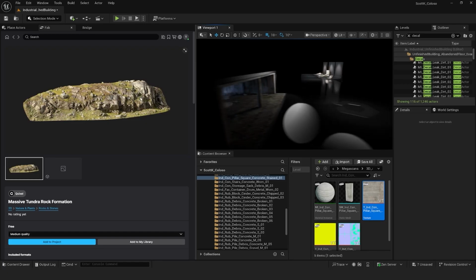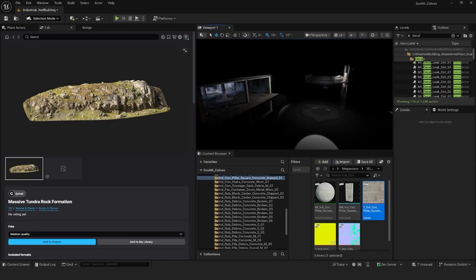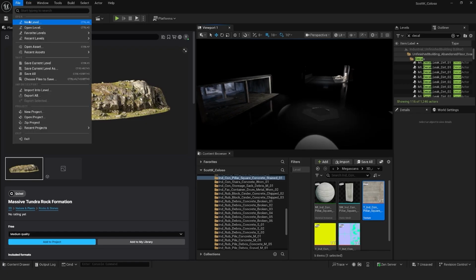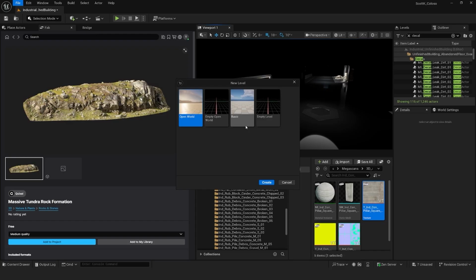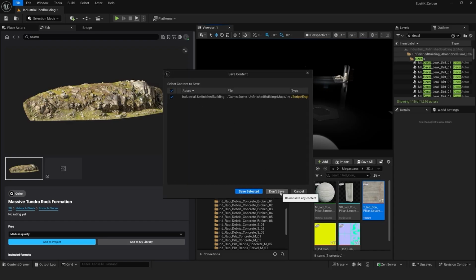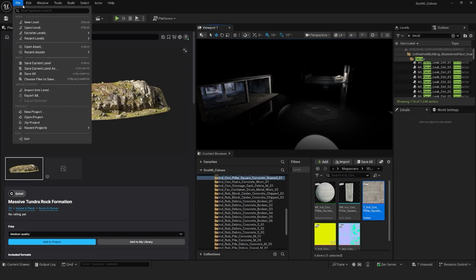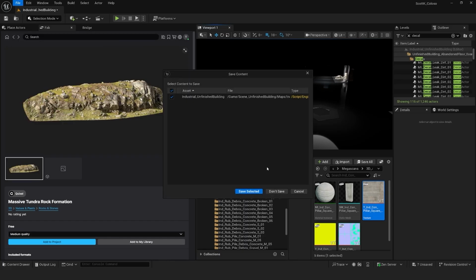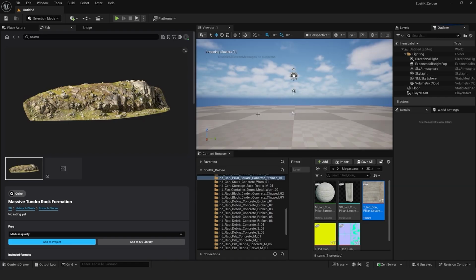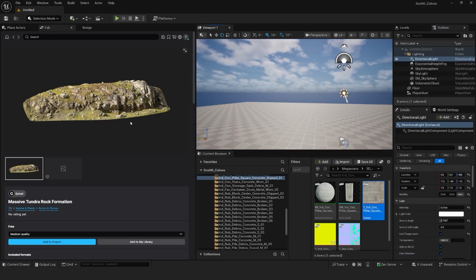So I'm actually going to create a new scene, and we'll just do open world for right now. Actually, I'm going to go to basic, new level. Now let's create a basic level and not save any of this stuff. I'm going to go ahead and start scooping some of these pieces from Fab.